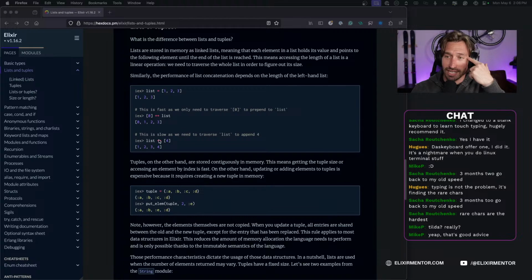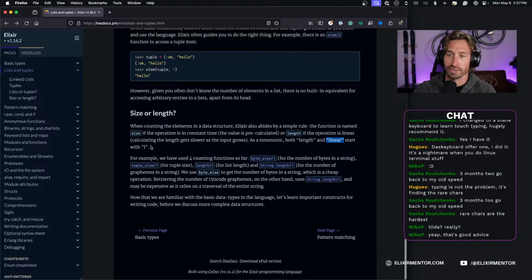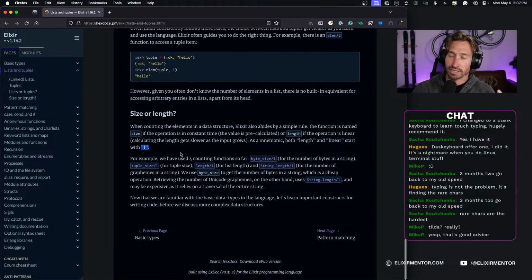Tuple_size. So you'll see size for fixed, constant time, so fixed length. The value is pre-calculated. So that's when you see size. And then you'll see length if the operation is linear. Calculating the length gets slower as the input grows. So the longer our list gets, the longer it takes. So as a mnemonic, both length and linear start with an L. I like that. So if you see length, you know it's a linear operation because they both start with L. So keep that in mind.